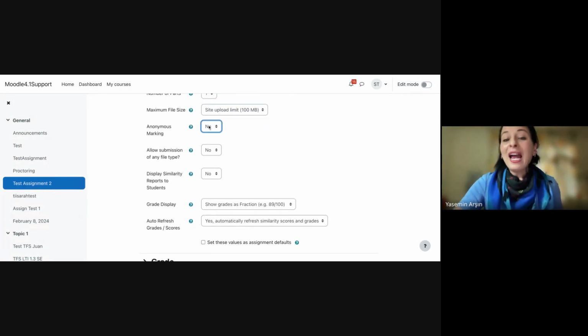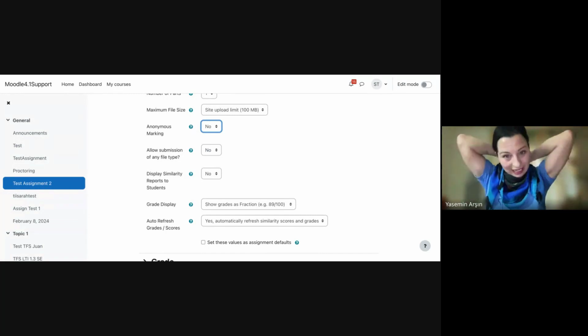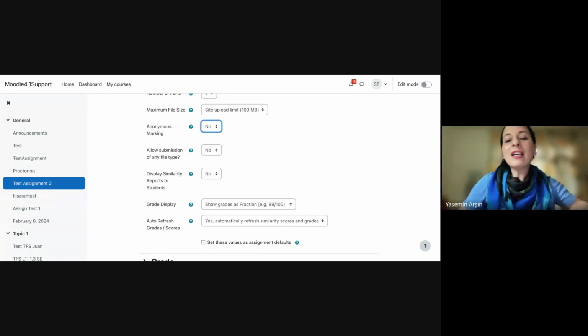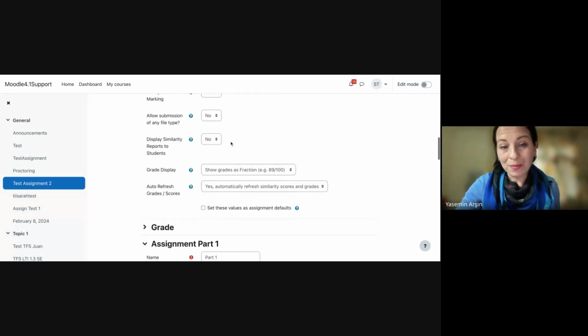Anonymous marking. Anonymous marking is an interesting feature. I know that some of the institutions in our region use it. Anonymous marking will allow you to do the grading without seeing the name and surname of the student. So it is anonymous. You can use it or not. It is not a top priority in the assignment settings. So it is completely up to you.